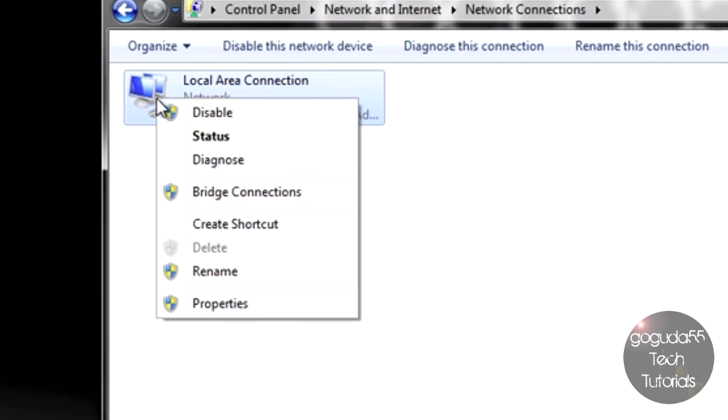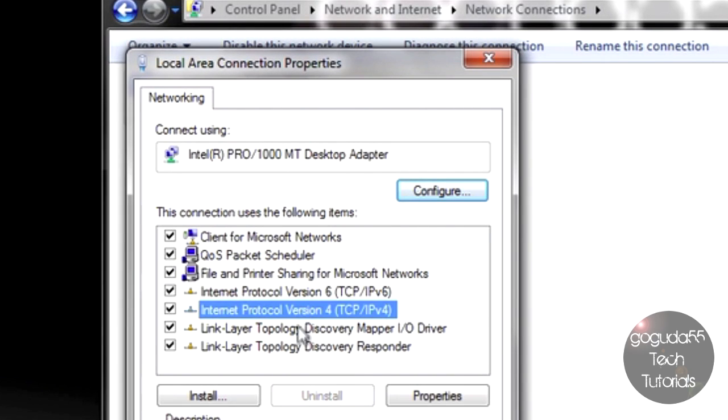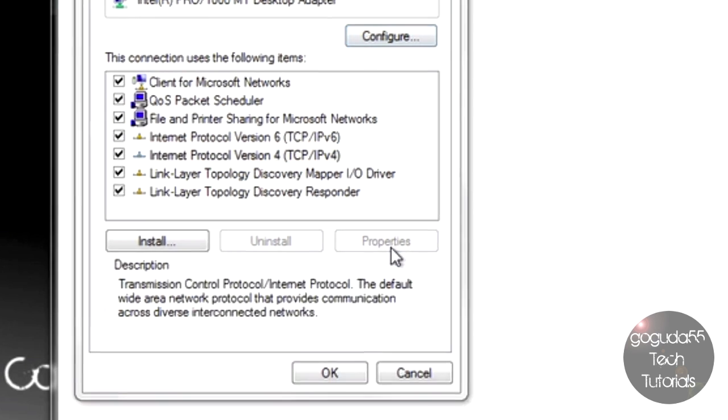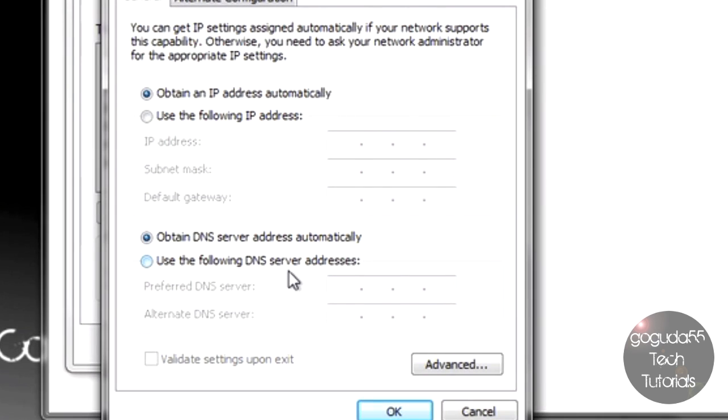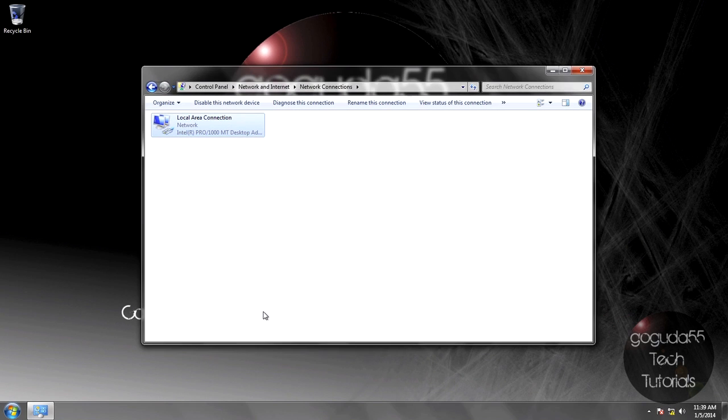Once you find your adapter, right-click it, hit Properties, go to Internet Protocol version 4, hit Properties again, and down here, you're going to want to hit Use the following DNS server addresses, and in the preferred DNS server box, you're going to want to type in the IP address of your server. So in my case, that was 192.168.2.100. And once you've done that, hit OK, and hit Close. Now that step is probably the most important step. If you don't do this, you'll have a lot of problems joining the domain.